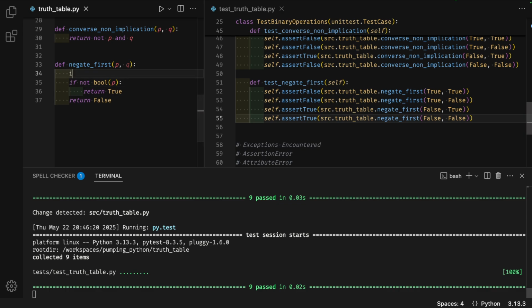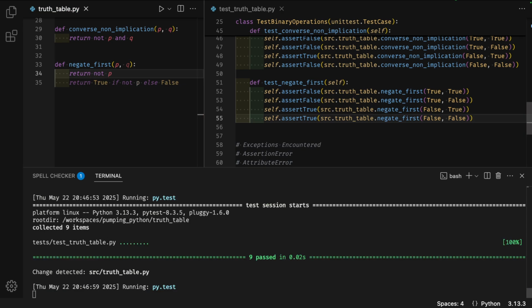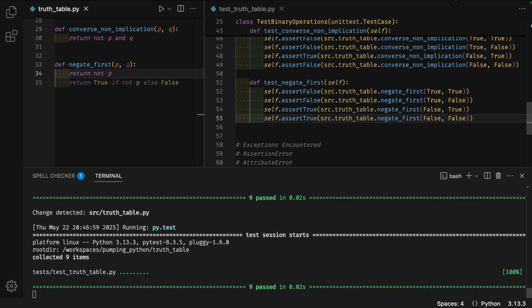I can also change this line to if not p: comment the next line out. The test is still green. I'll remove the commented line. And now I can write return true if not p, else false. The test is still green. I'll remove the other statements. I can also write return not p, which is simpler. Still green. I will remove the other statement.